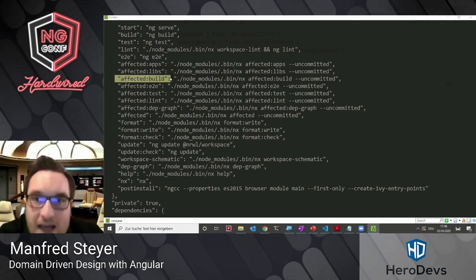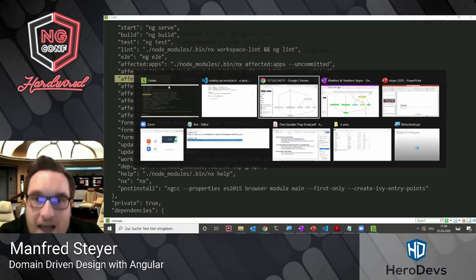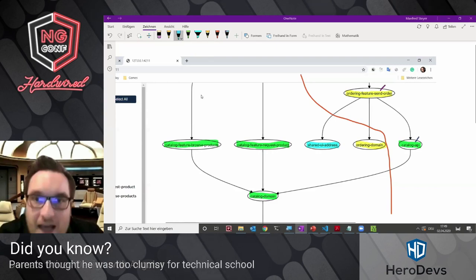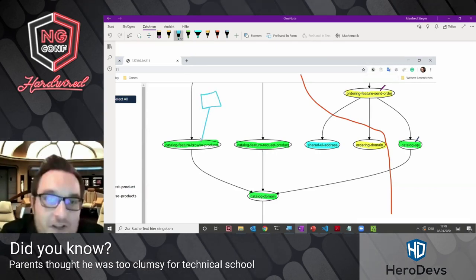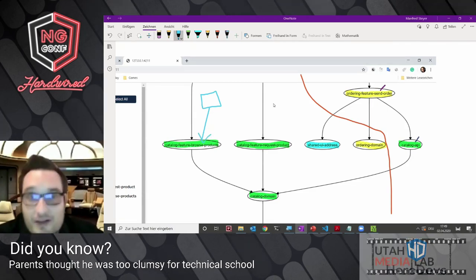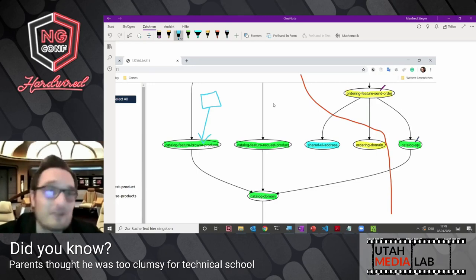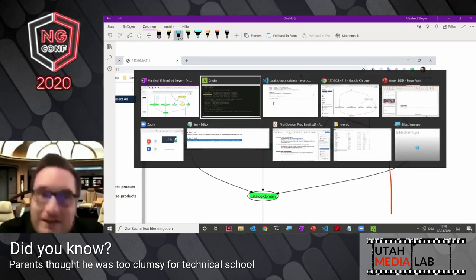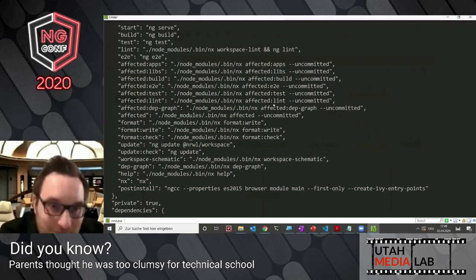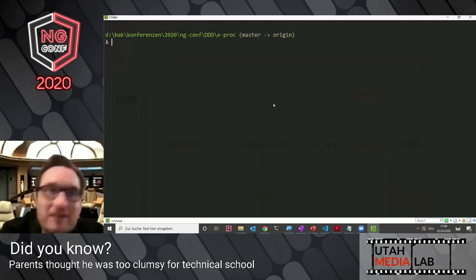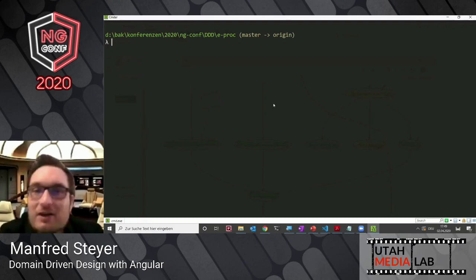That means if we had another application, let's say we have this application here, which is just using this library, it would not be rebuilt because it is not affected. Nice, isn't it? So I think that can save you a lot of time when going with a monorepo.